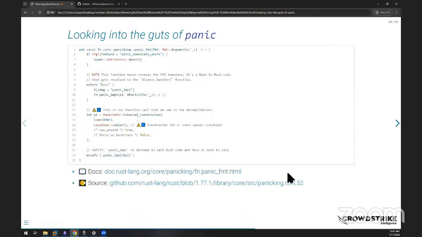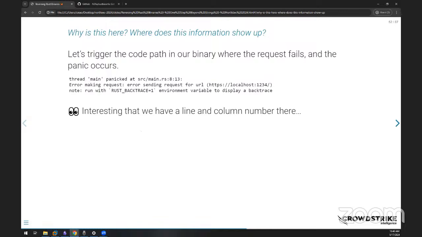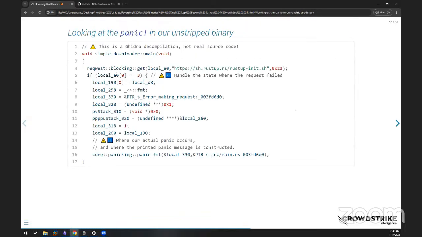Let's see, it's 10:47. I don't know if we have time to go into this in a lot of detail. Let's see what my next slide is. Looking at the guts of panic, the metadata struct. Okay. All right. So, panic in our unstripped binary.